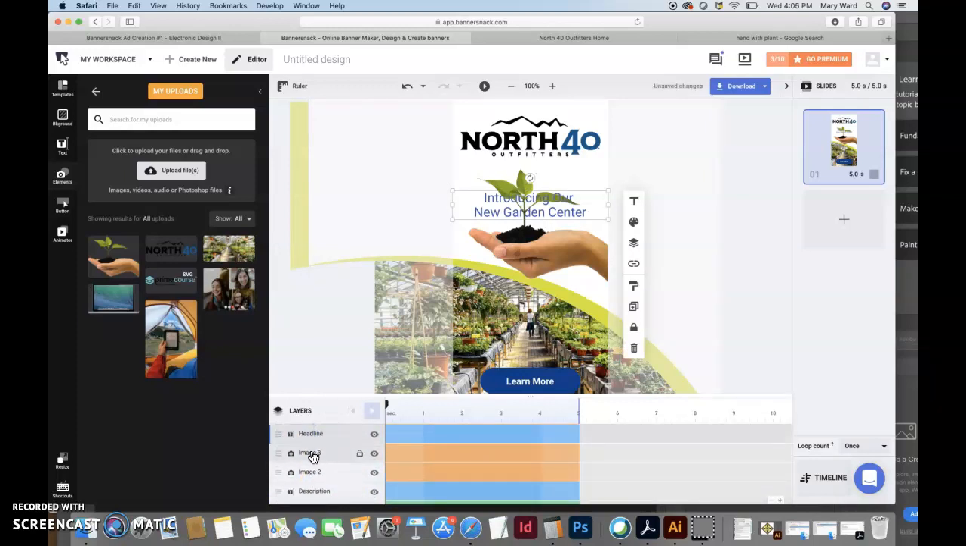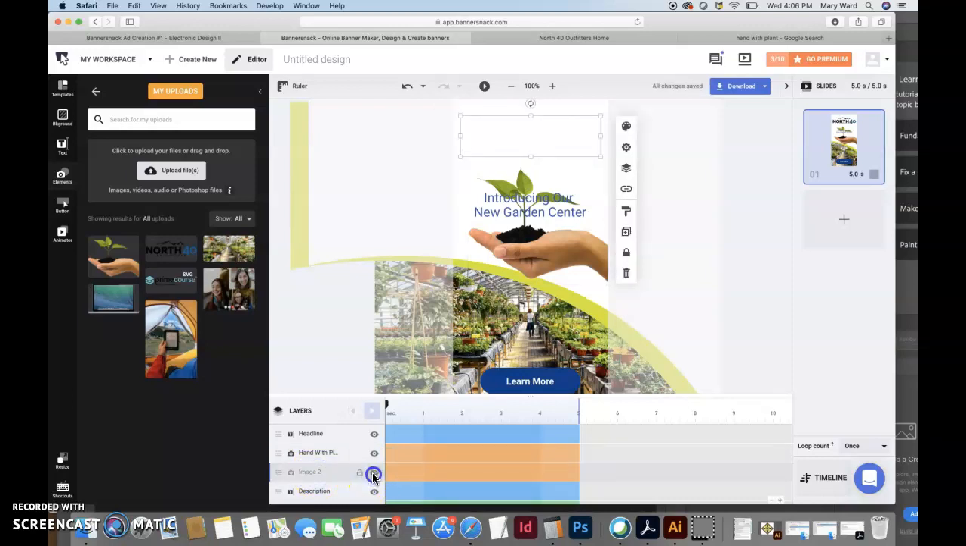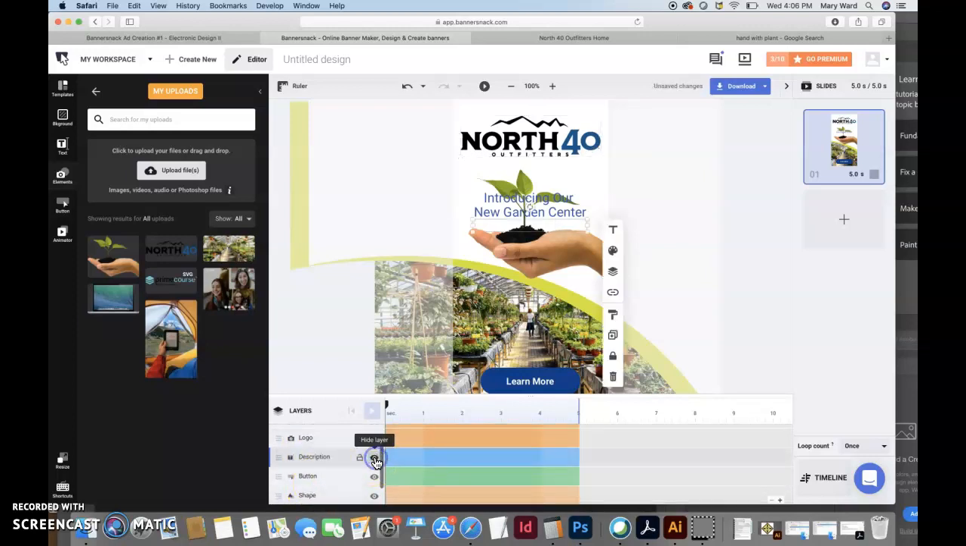And it's not a bad idea, I can leave that headline, but image 3 is hand with plant. Image 2 is logo. So renaming these is a really good idea. What's this?